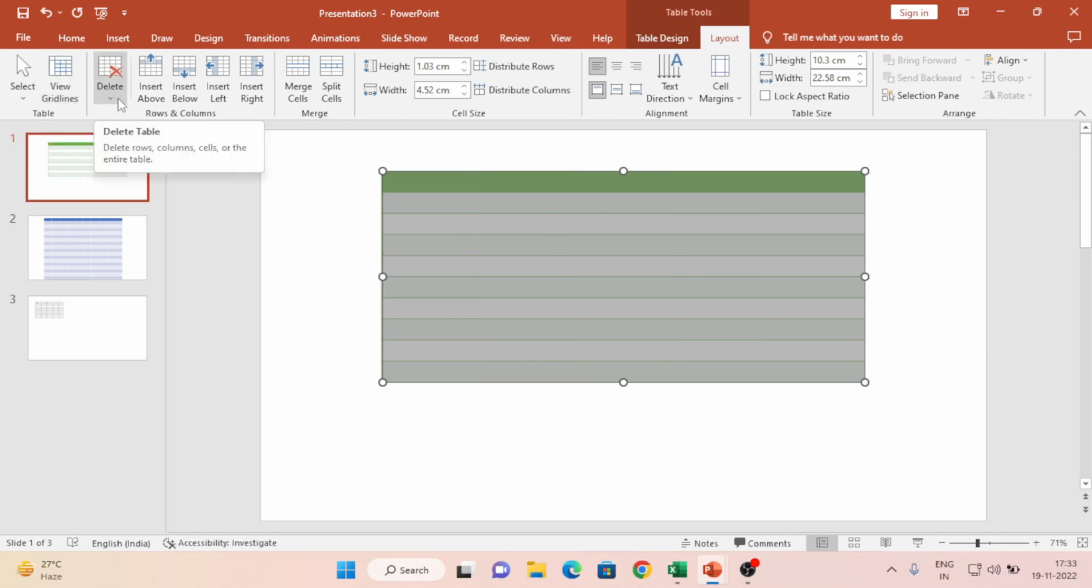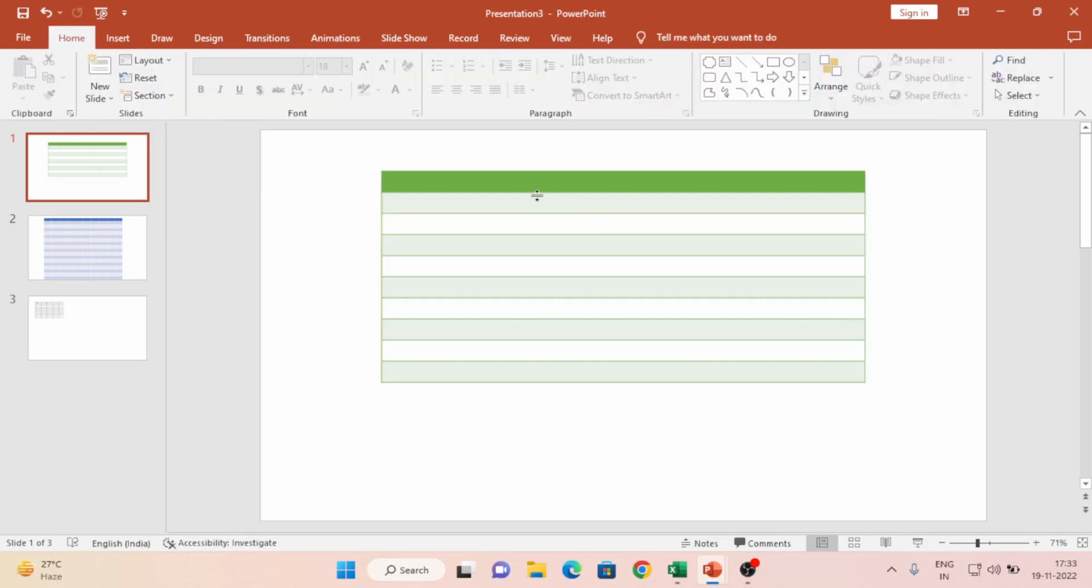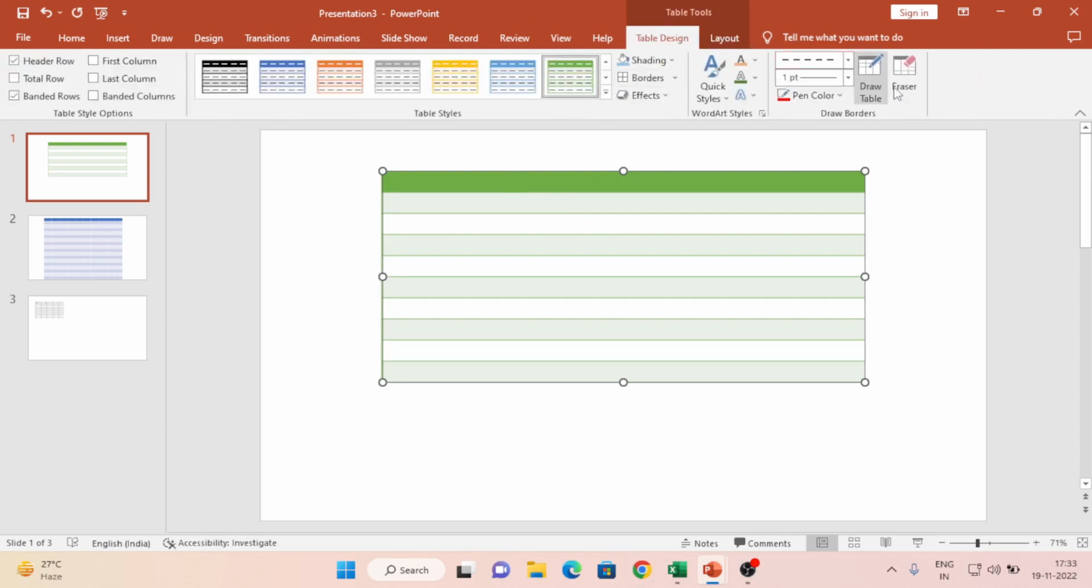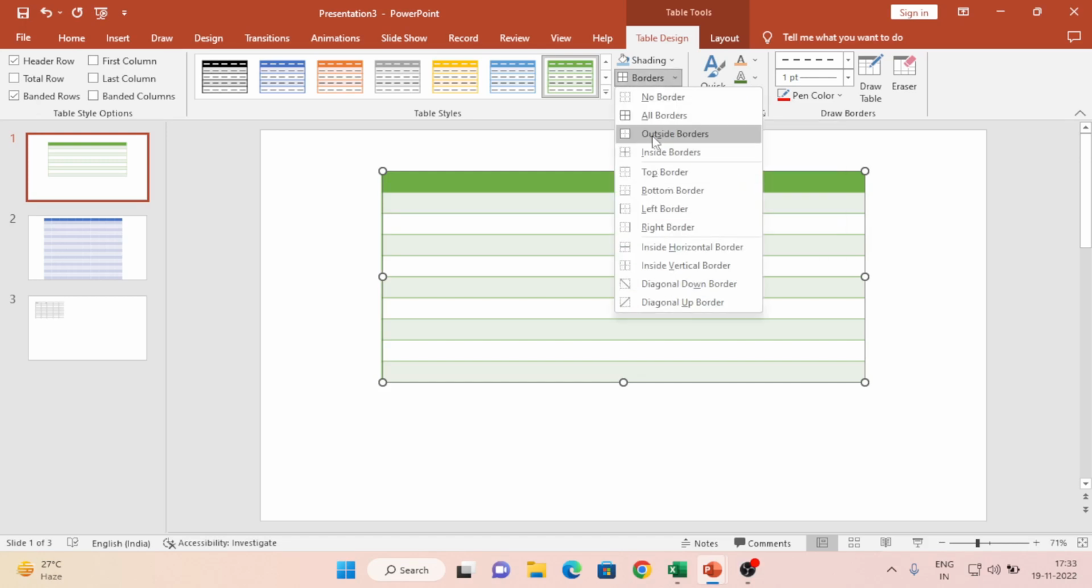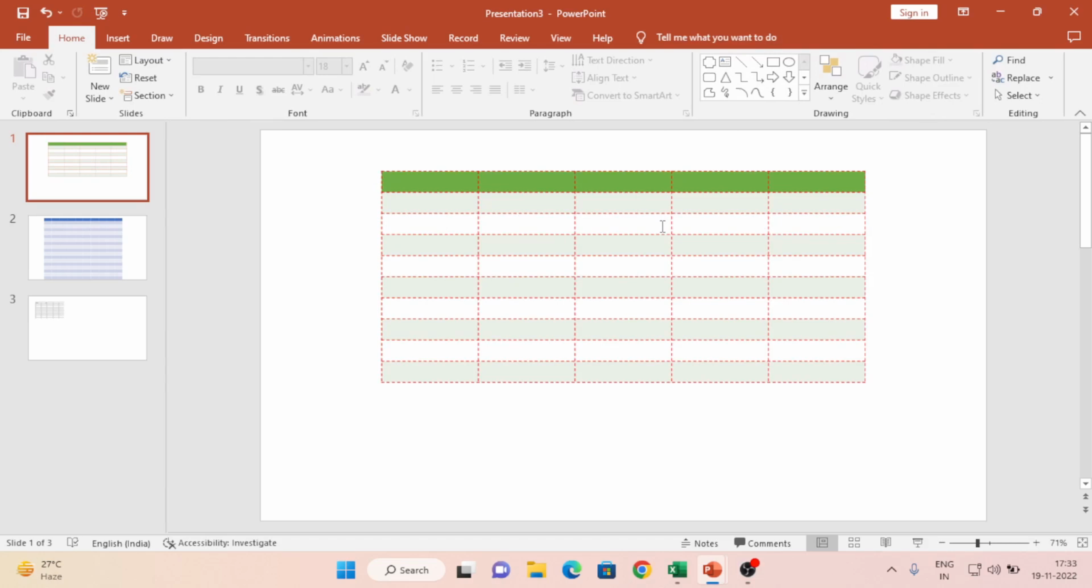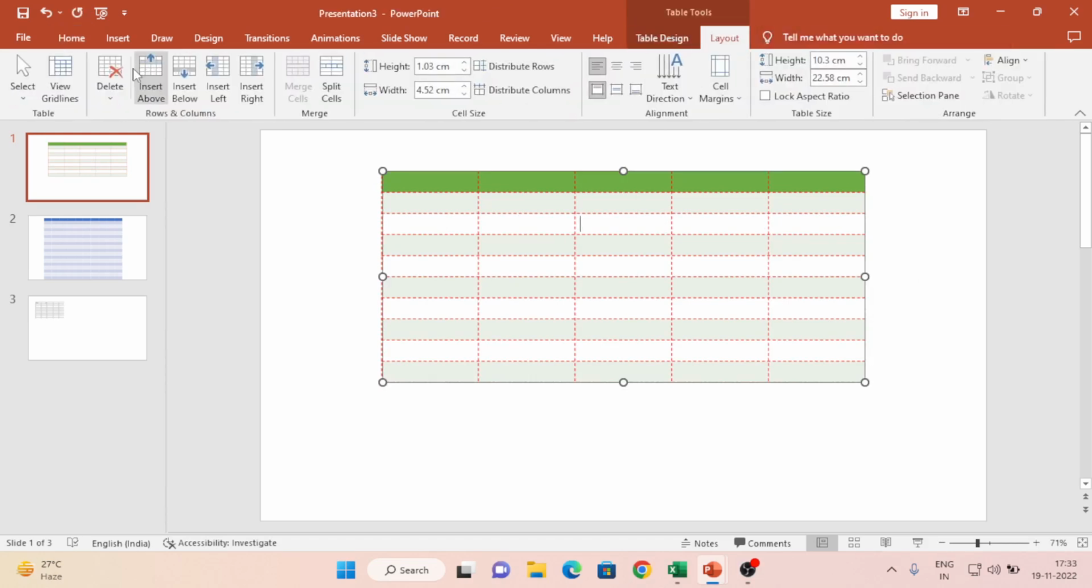Now we have delete option. So whenever, say for example, my table will be having some, let me create border as all border so that we can see clearly. Now we have all border. Now going to the layouts, and in layouts we have delete. So you want to delete some row, column, table, entire table, 3 options are there.